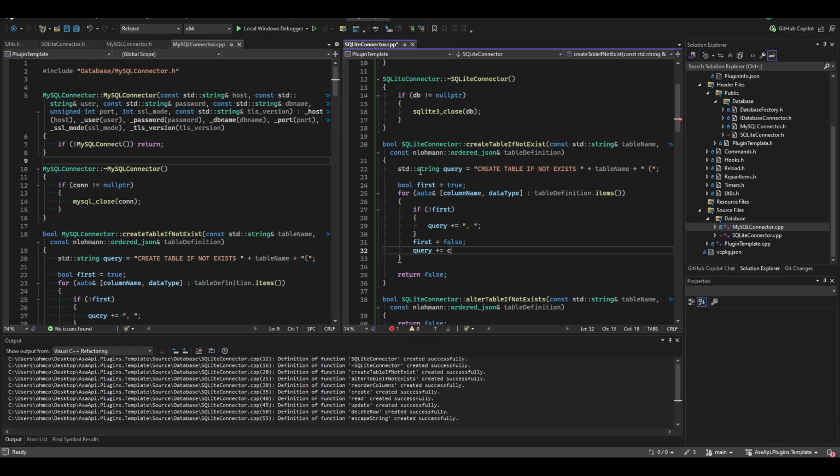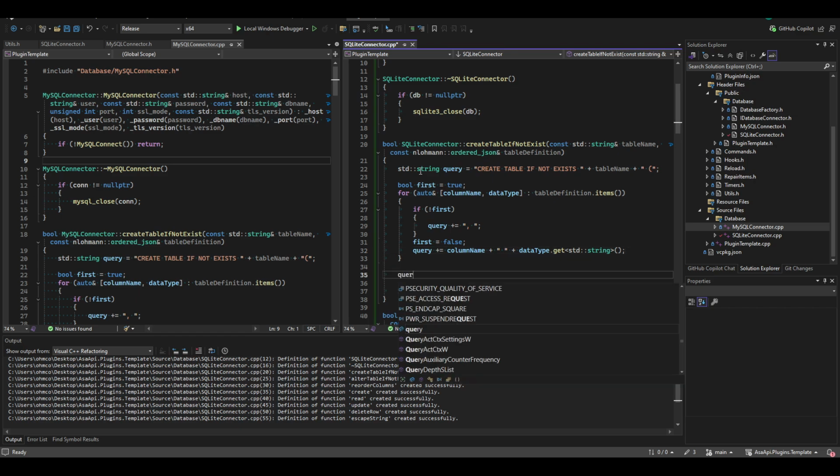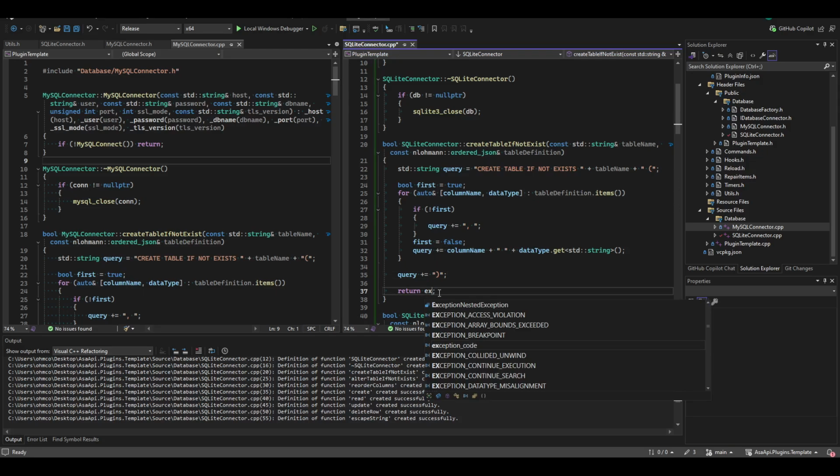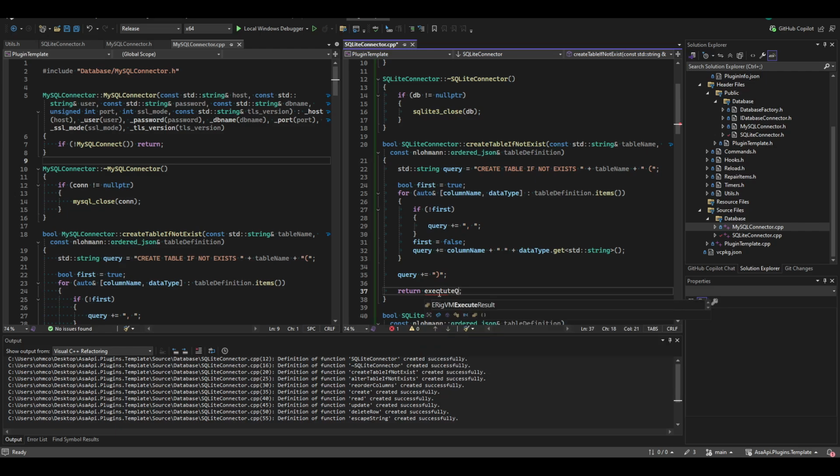Query plus equals column name plus space, data type that get TD string. Anyway, that's all string, but just to be sure that we're getting the data type, and that might cause issue if we don't. Execute. We don't have the function for this one yet, but I'm gonna send it. Execute. Oh man.